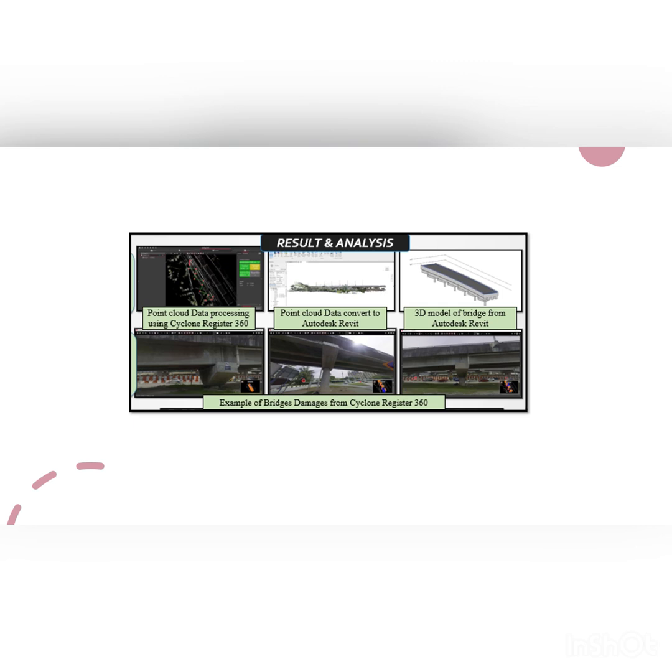So the third picture below is the explanation that I've explained before. So there is an example of bridge damage from Cyclone Register 360 that has been captured using the software and the TLS data.